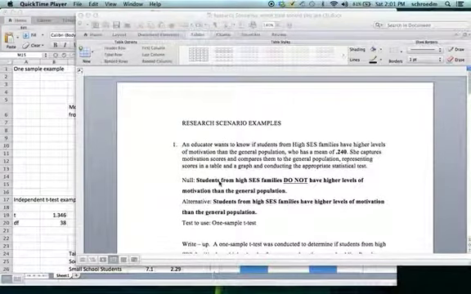Okay, things are up and running, so I'm going to take you through 3 examples, one of each of the tests, along with the split file function and capturing and measuring effect sizes in Cohen's d and r squared. First example, this is from the homework assignment from last week, but I'll take you through step by step. An educator wants to know if students from high SES families have higher levels of motivation than the general population, who has a mean of 0.240.